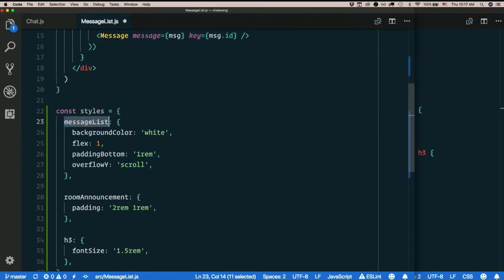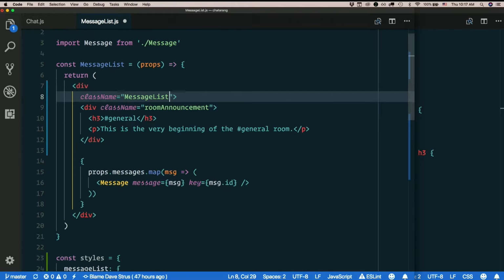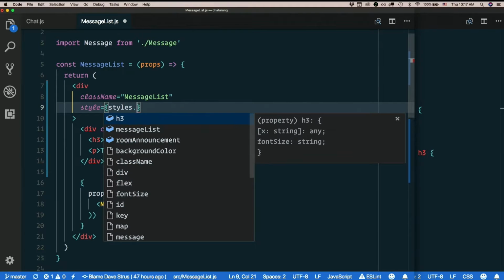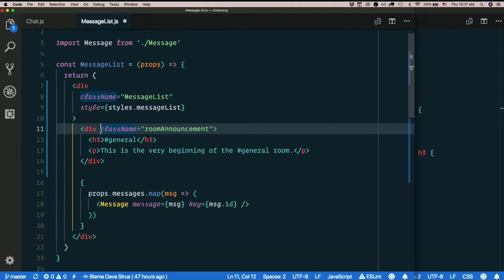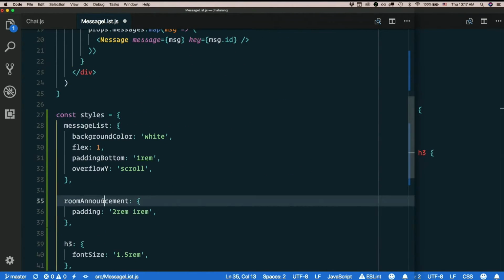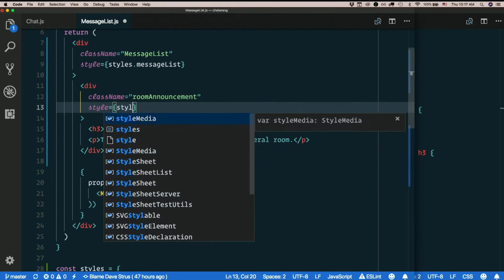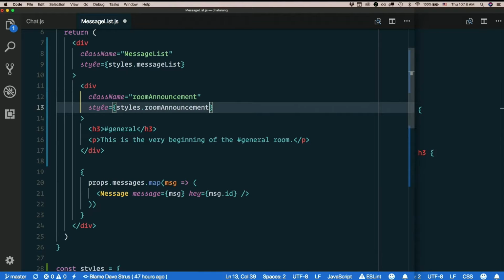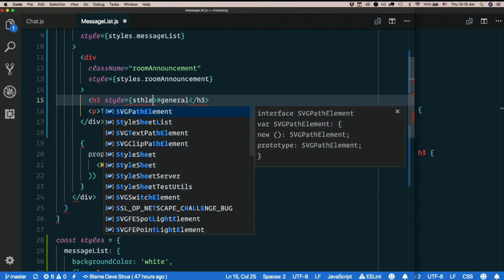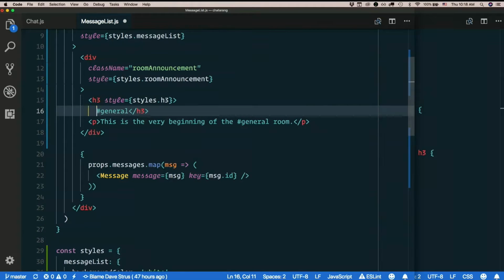So then I just need to apply these styles. So message list here goes on message list itself. Style equals styles dot messageList. Room announcement: style equals styles dot roomAnnouncement. And the H3: style equals styles dot h3. Oops.